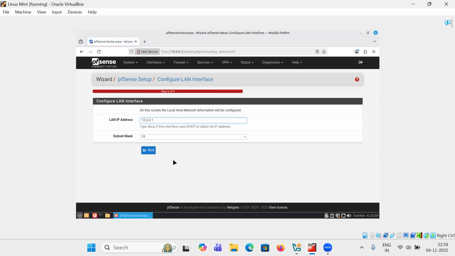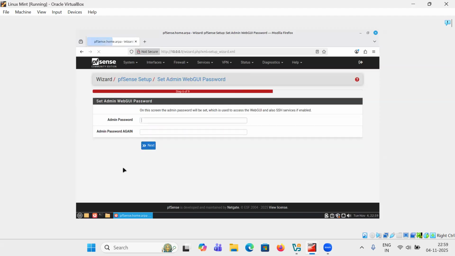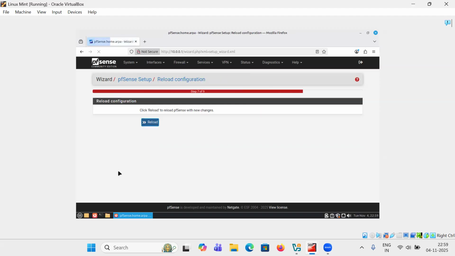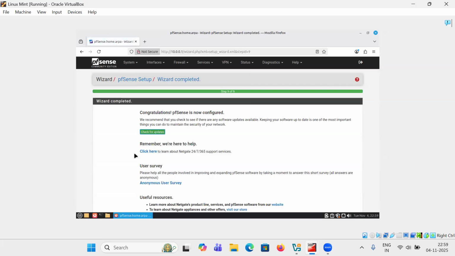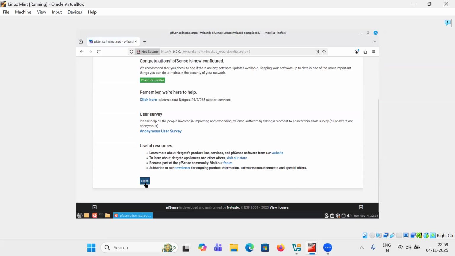Click on next. And this is the LAN IP address and subnet mask. And this is the admin password. And click on reload. So the firewall is reloading. So now the wizard is completed and click on finish.